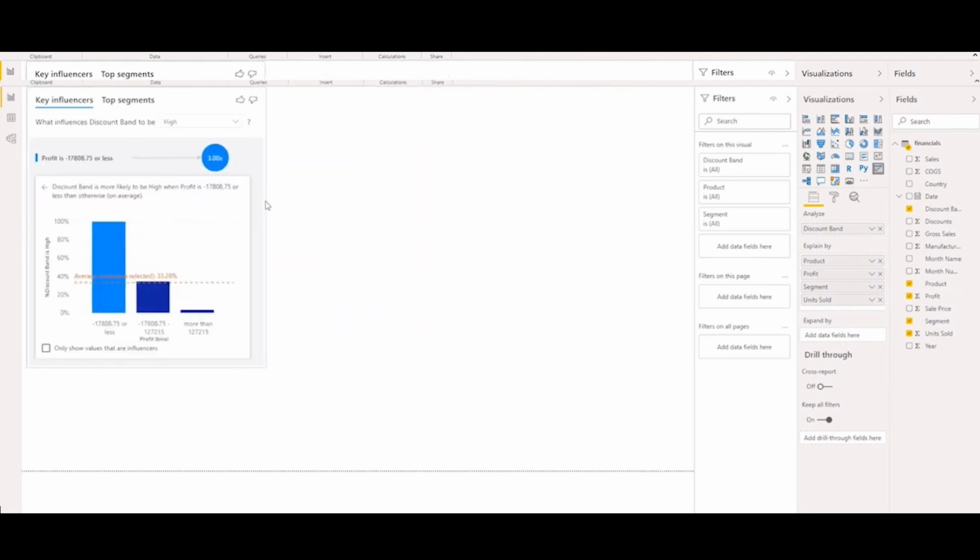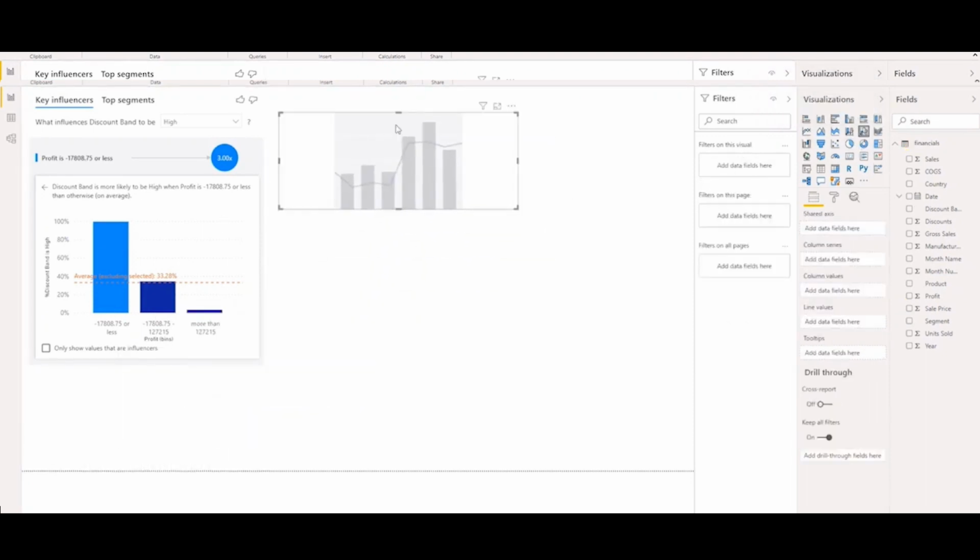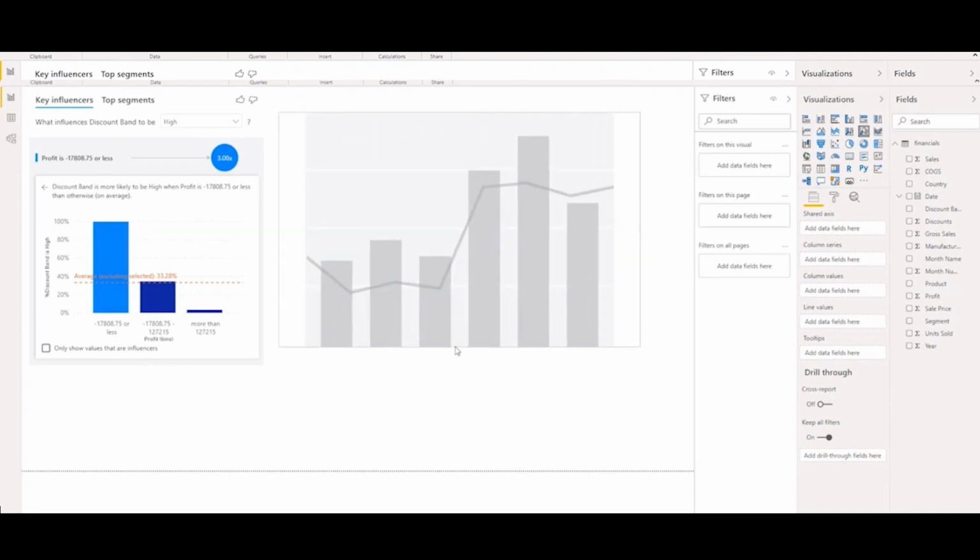But also there are other ways to work with data. We can use charts just like we do in Excel. So let's say line and cluster chart. So we can add it to our report here. Let's just bring it on the right. And you see, everything is drag and drop, easy to use.